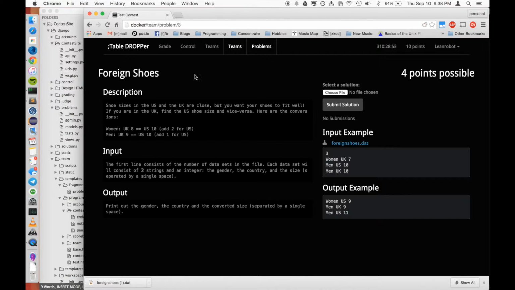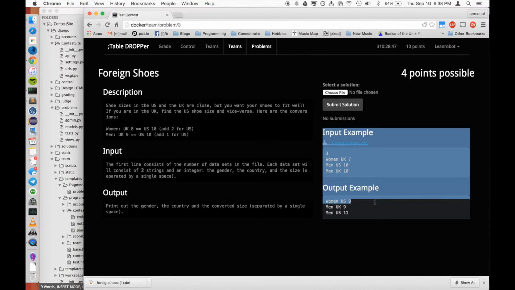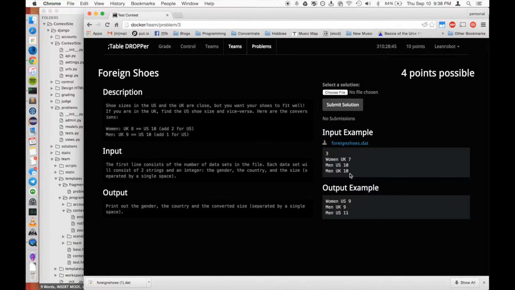Mode 1 is no input, mode 2 is input provided via standard in, and mode 3 is input via file. So Foreign Shoes here is actually an input via file problem. We can see the example input and output, and this shows what it is. For the convenience of the team, we can click and quickly download the data file, and it's just going to contain this information right here so that they can use it in their program. This isn't what's used to grade. This is just one they can use to test.